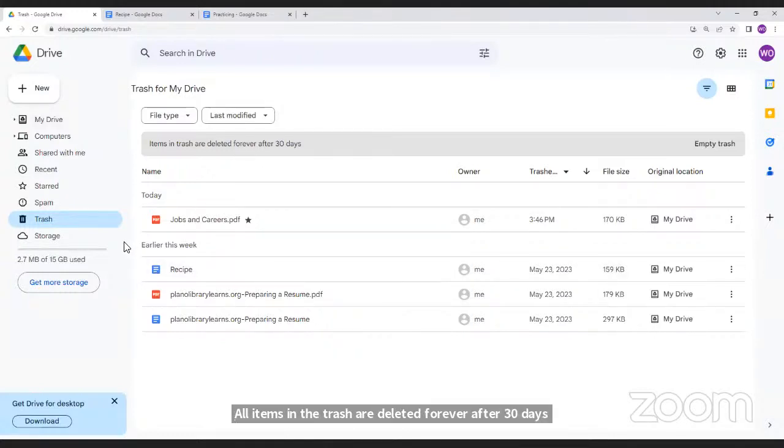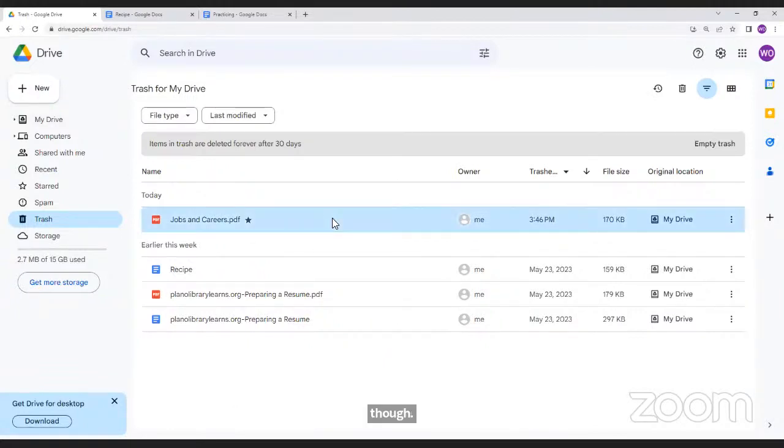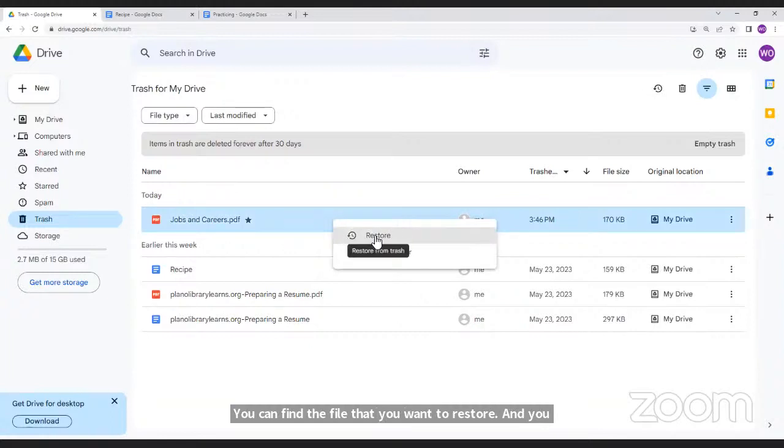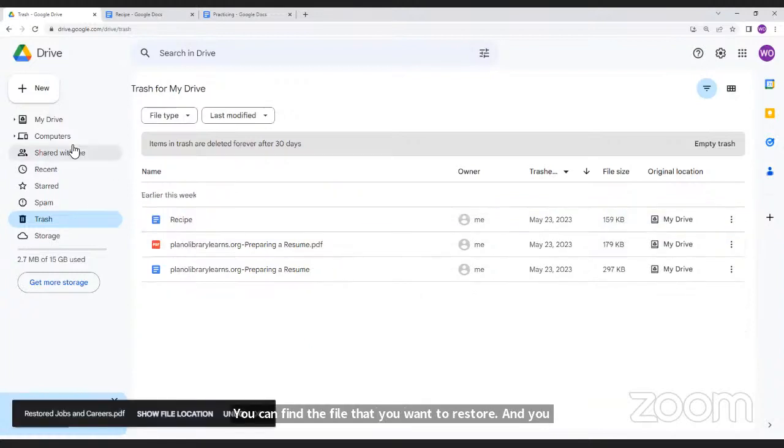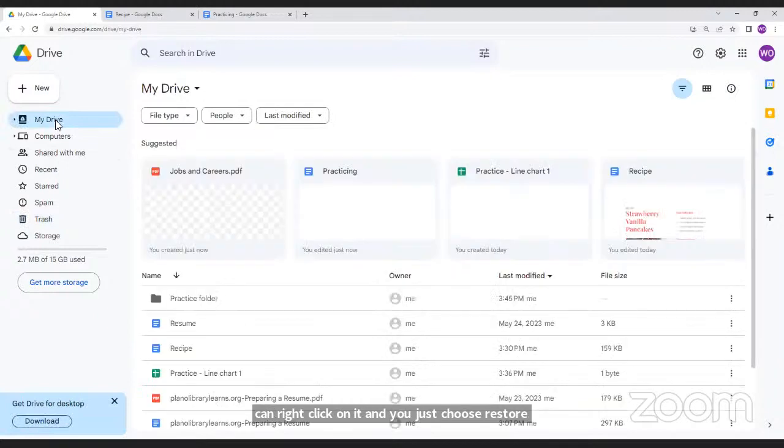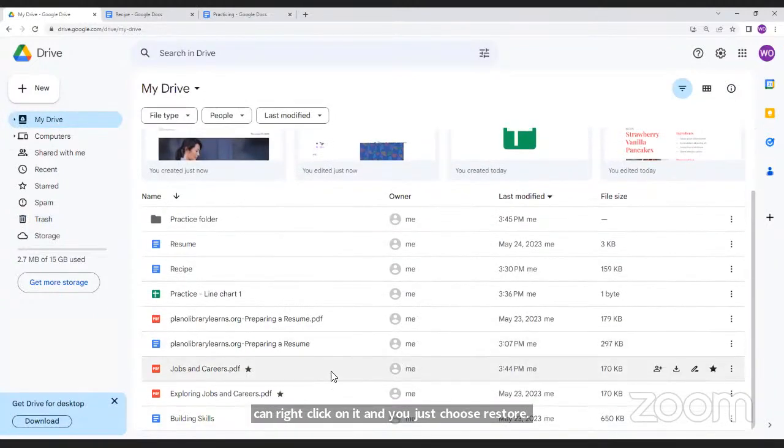Let's say we would like one of these files back though. You can find the file that you want to restore, and you can right click on it and you just choose restore. And if we go back to our drive, we can see that it is back here.